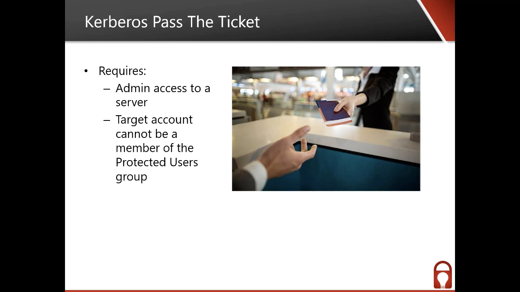Another important note is that the account that you want to use the TGT for cannot be a member of the protected users group. The protected users group is a security enhancement included with Windows Server 2012 R2. It offers numerous levels of protections to accounts that are members of it. Important ones include that the TGT only has a 4-hour lifetime, and that members of the group can't use NTLM authentication in any way, shape, or form. It offers many other protections, but we're not going to really go into that level of detail in this course.